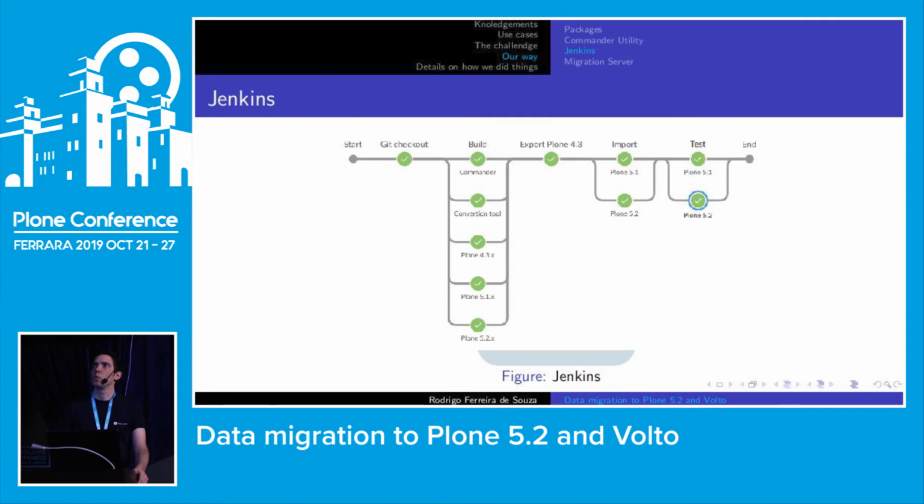In the end, we have a CI Jenkins node, and there the steps are: we build the commander tool. There is a conversion tool in Node that we also build. Plone 4.3, Plone 5.1, Plone 5.2. Plone 5.1 and 5.2 are empty at this time. In Plone 4.3, we have some custom data created for test purposes. We export from Plone 4.3 and import in Plone 5.1 and 5.2, and run the tests. That's how our Jenkins works.